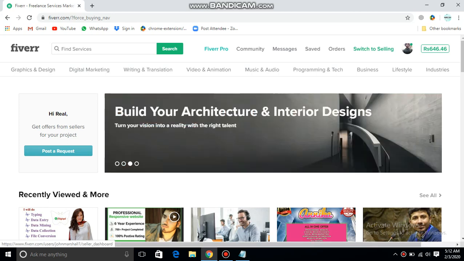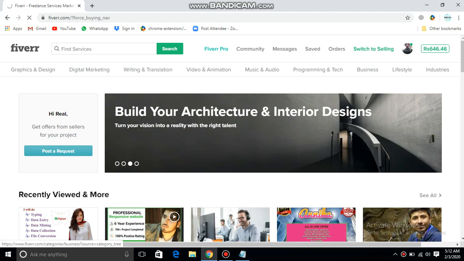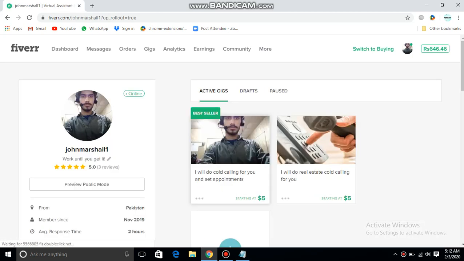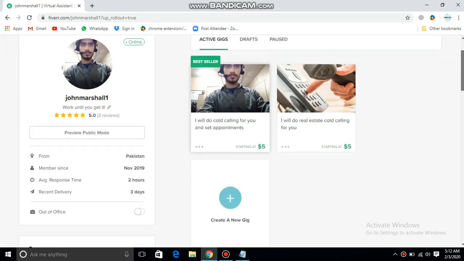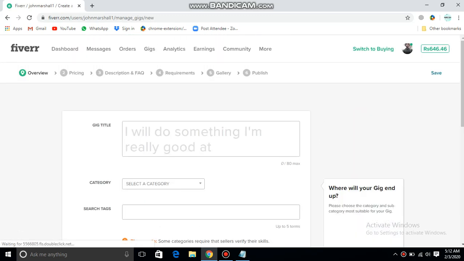So if you have made your account on Fiverr, you can just press on this icon and go to your profile. When you go in the profile, you can see this thing here. When you have some gigs, you will be seeing them. Otherwise, if you are a beginner, you are not going to see anything over here. But you will be seeing this option, create a new gig. So just press on this and go ahead and start making your gig.